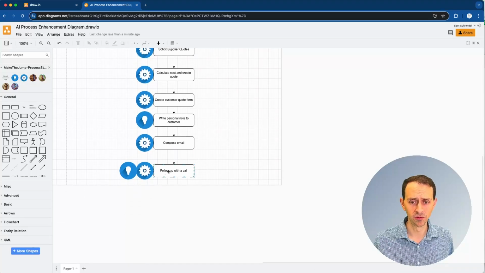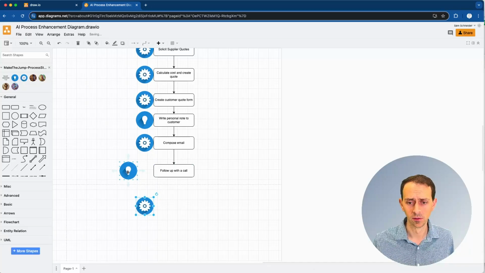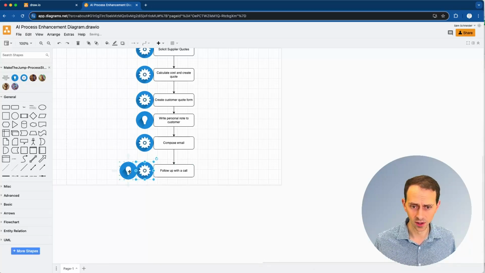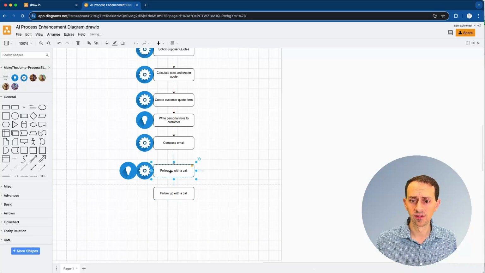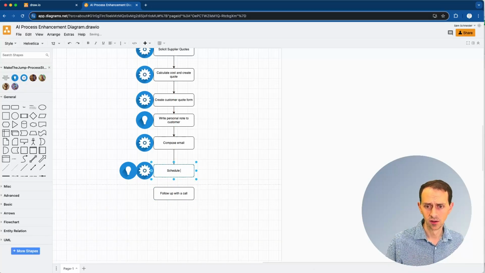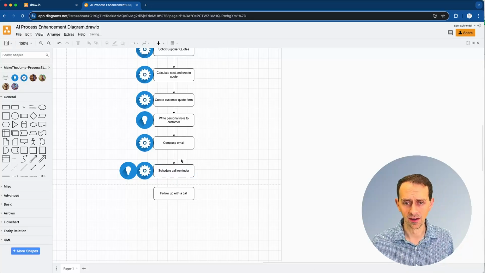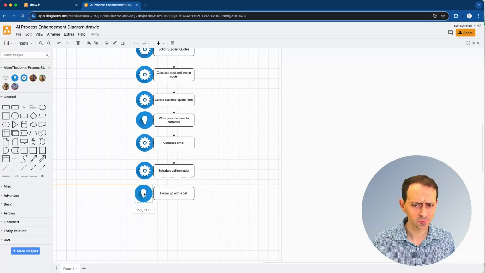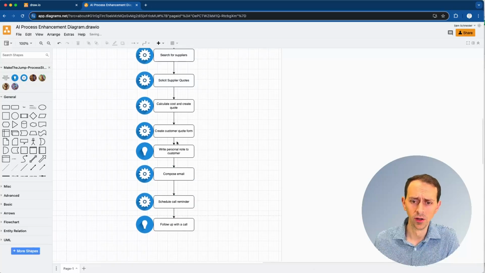And same thing with the follow-up call. The call needs to be your customer service rep. Well, I should have done it the other way. Break this here. But the scheduling process, schedule call reminders, that is mechanical.